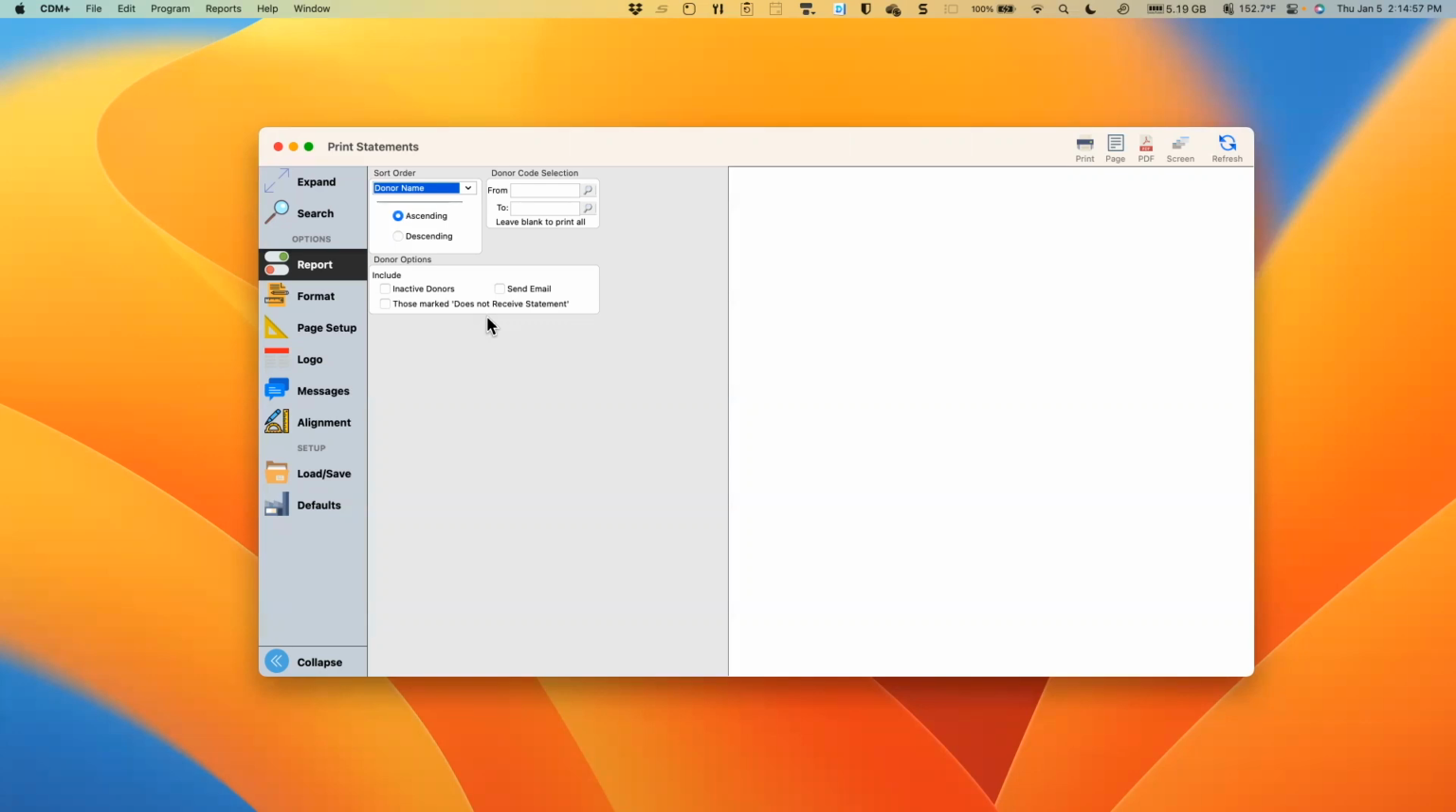In addition, you might have donors that you're going to send an email letting them know that their online giving statements are available. And if you want to print out any of those records, you'll need to make sure that you put a check in the Send Email button checkbox here. Otherwise, it's going to exclude printing out any statements for those donors that have received an email about their online giving statement.